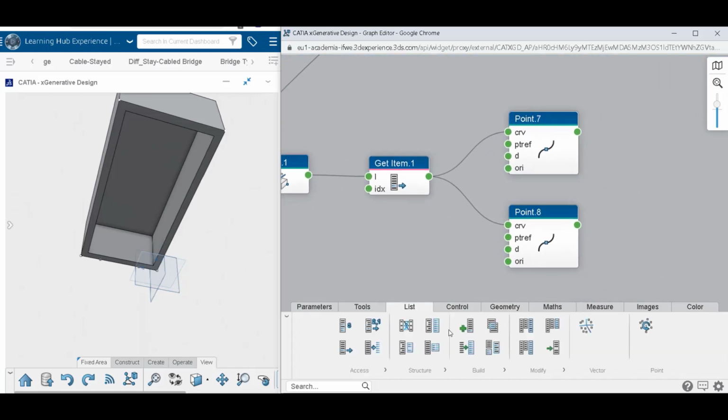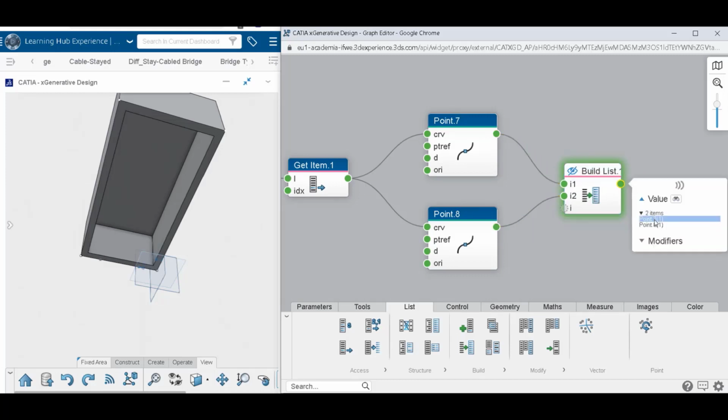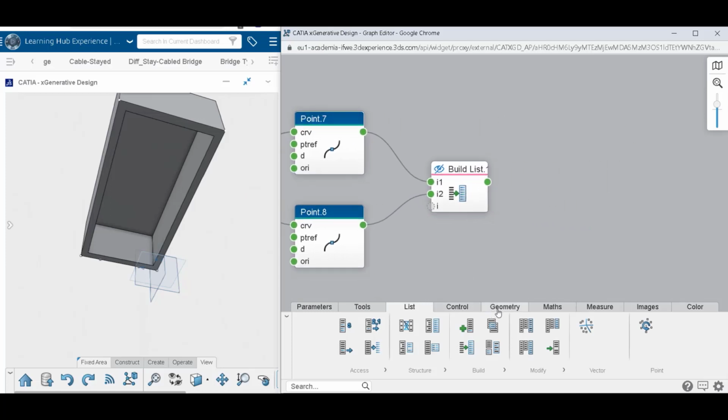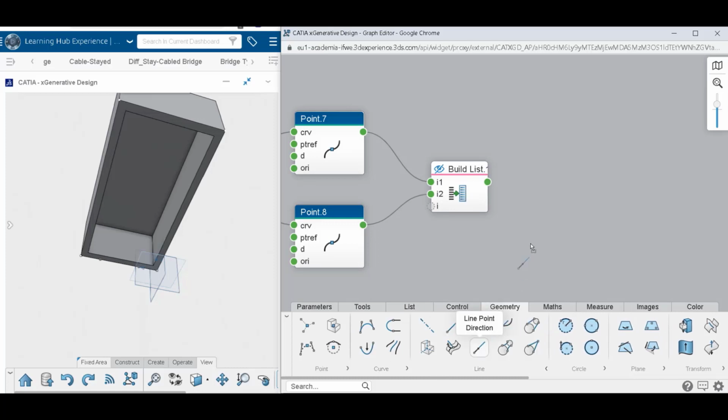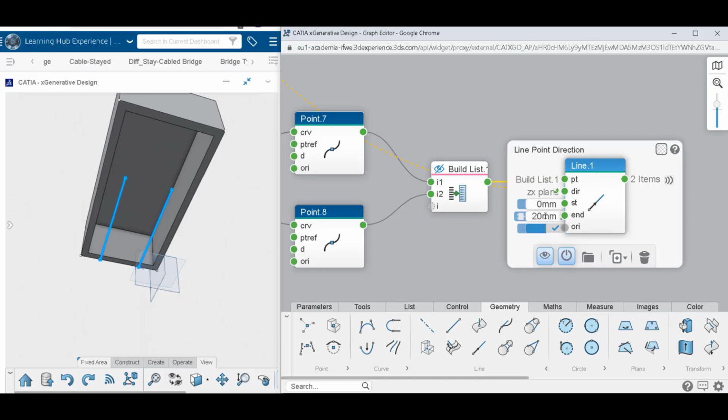We'll build a list because thanks to this we won't have to do the same operation twice. So out of this list, in fact, there are 2 items, the 2 points that we just connected to it. And now, thanks to this list, they will pass through the same commands, and there will be 2 outputs at the same time for the same command. So we connect it to line direction. We just need to enter a direction, and it creates a line automatically. We enter the right distance, so it's 31.9, which is the total distance of the Lego piece.